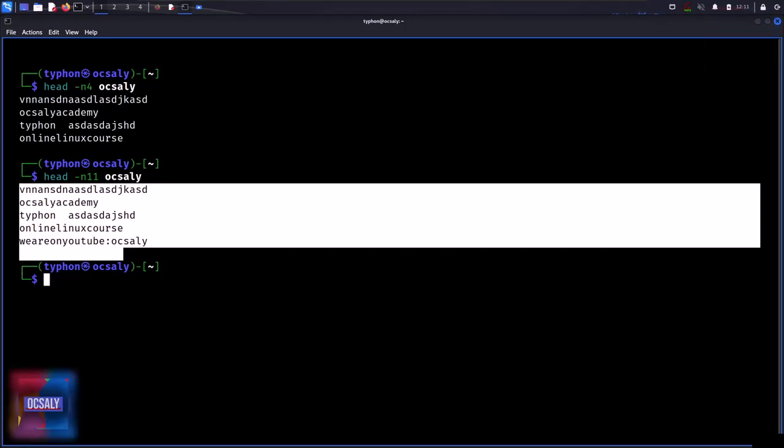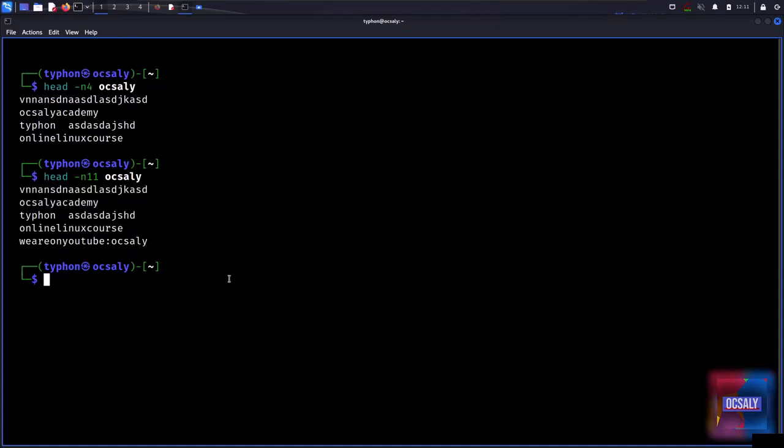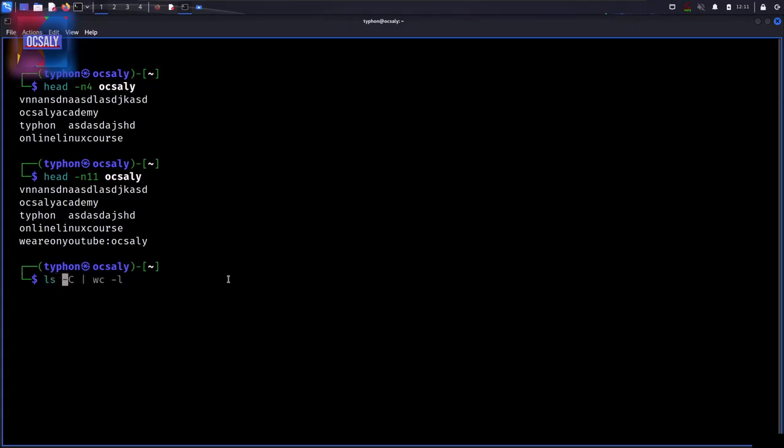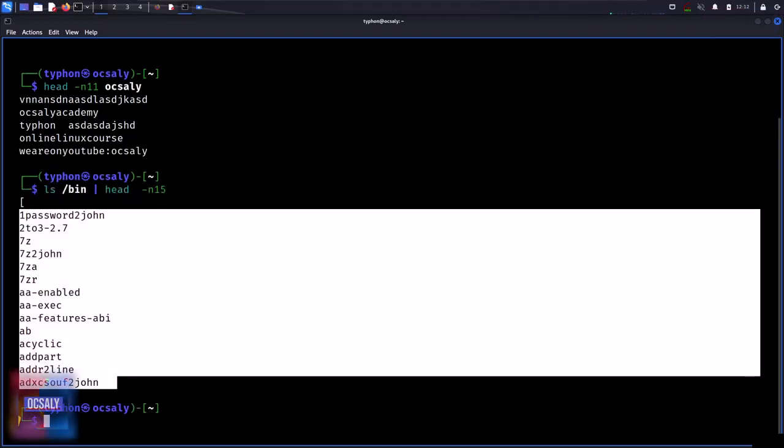Head can also read from standard input in a pipeline. So it's commonly used to reduce the output from another command when you don't care to see all of it, like a long directory listing. For example, let's list the first 15 file names in the bin directory. So ls bin, pipe head, and it's going to be 15, and as you can see, we printed the first 15 lines in the bin directory.